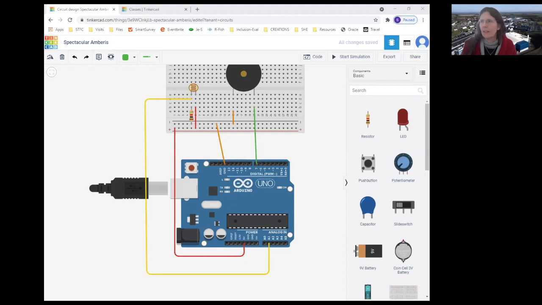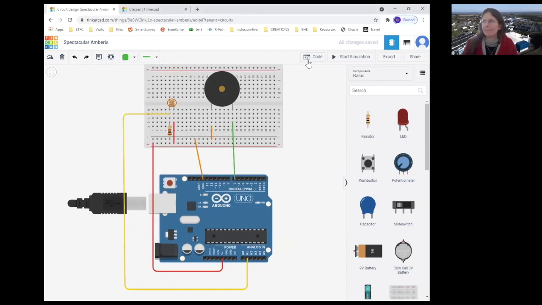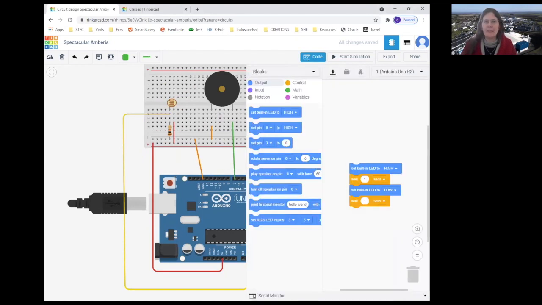Brilliant. Okay, so now we want to code it. We're going to use a really simple code to start with, but then we might get to a little bit of a fancier code in a bit. Now, the first thing we want to do is delete the code that's there automatically. We don't want that. There are no LEDs, so we just delete that.